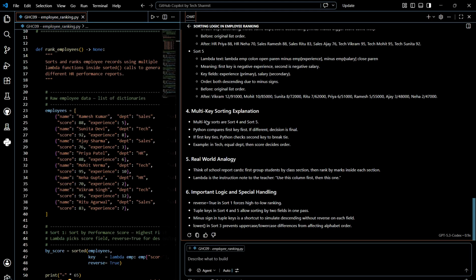And then there are the multi-key sorting explanations. So multi-key sorts are used for sort 4 and sort 5. Python compares the first key first. If different, the decision is final. If the keys tie, Python checks the second key to break the tie, for example equal department, then score decides the order. And then it explains the real world analogy.